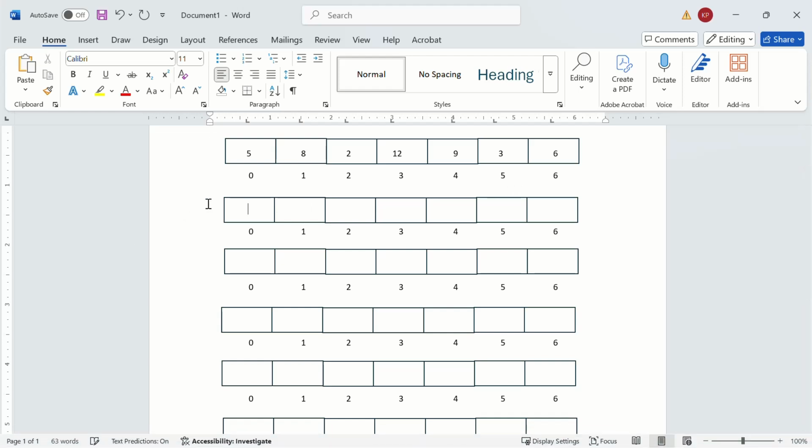After this, we'll have 5, 8, 2, then we swap, we have the 6, 9, 3, and 12. Okay. So now this part of the list is sorted. We know that because that's got the largest number. So then we do it again.